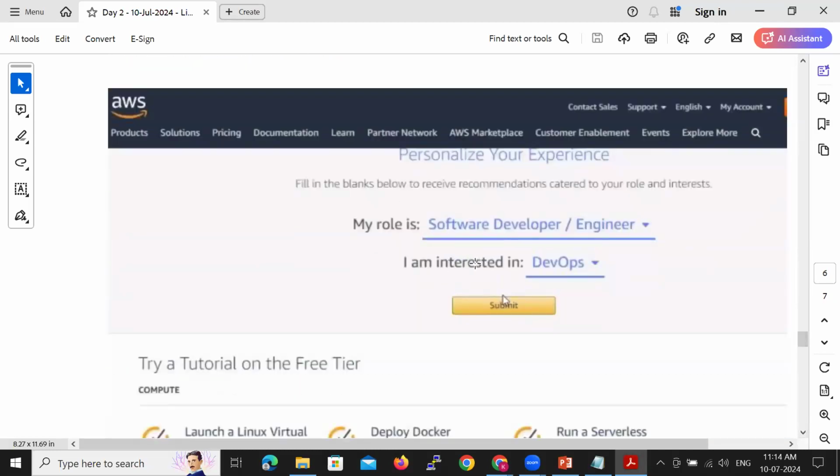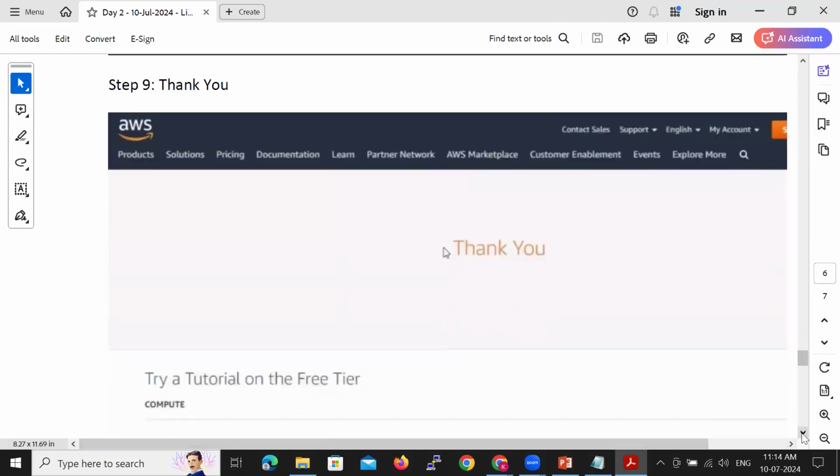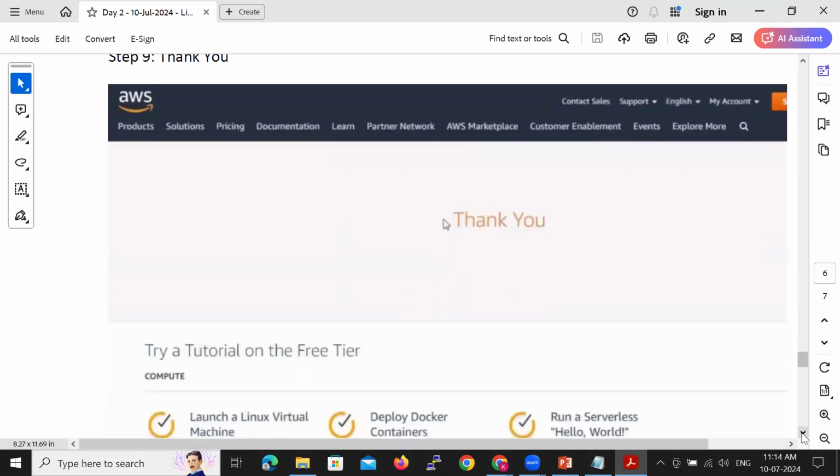Select your role and select your interested technology. Click on submit. You get a thank you message saying that the AWS account has been successfully created. You also will get one email, a confirmation mail saying that your AWS account has been created. So these are the steps you need to follow.